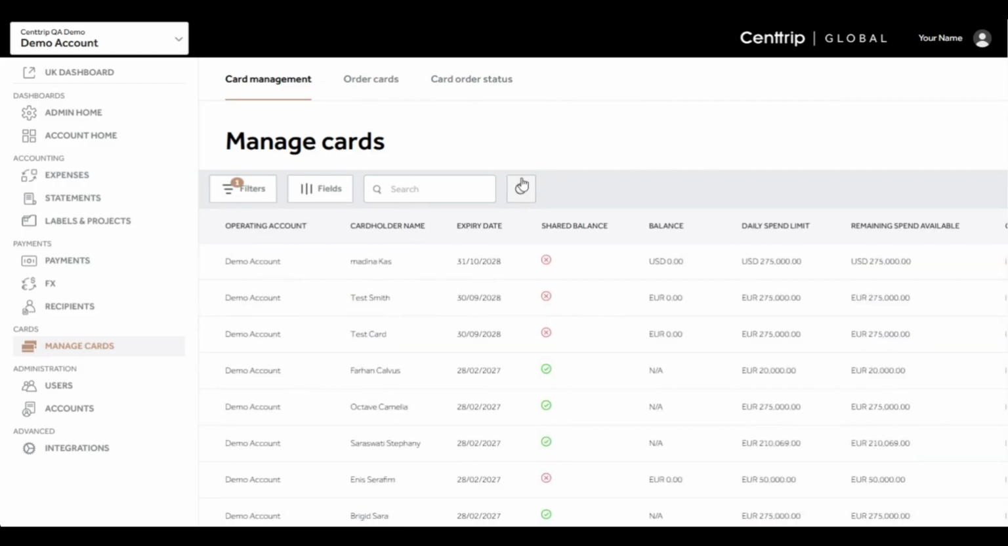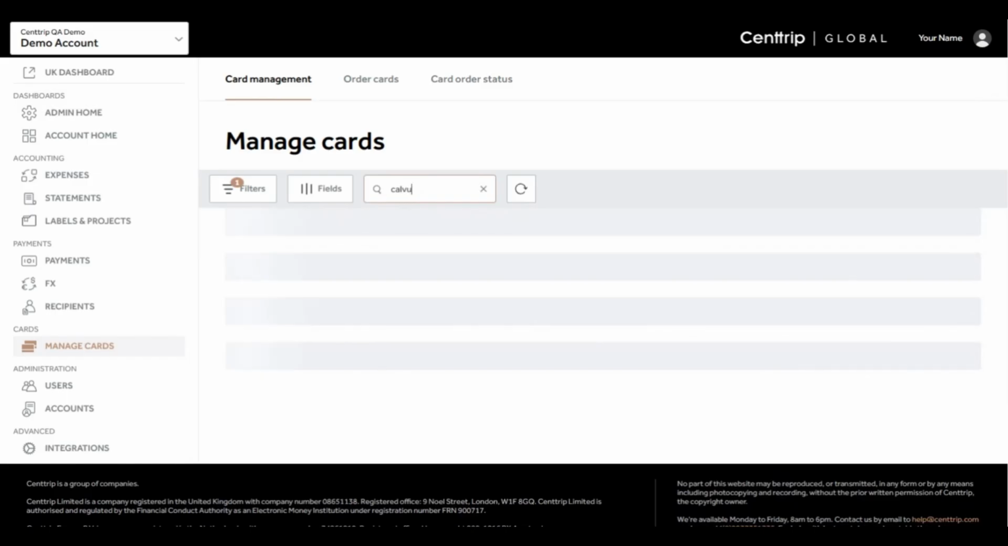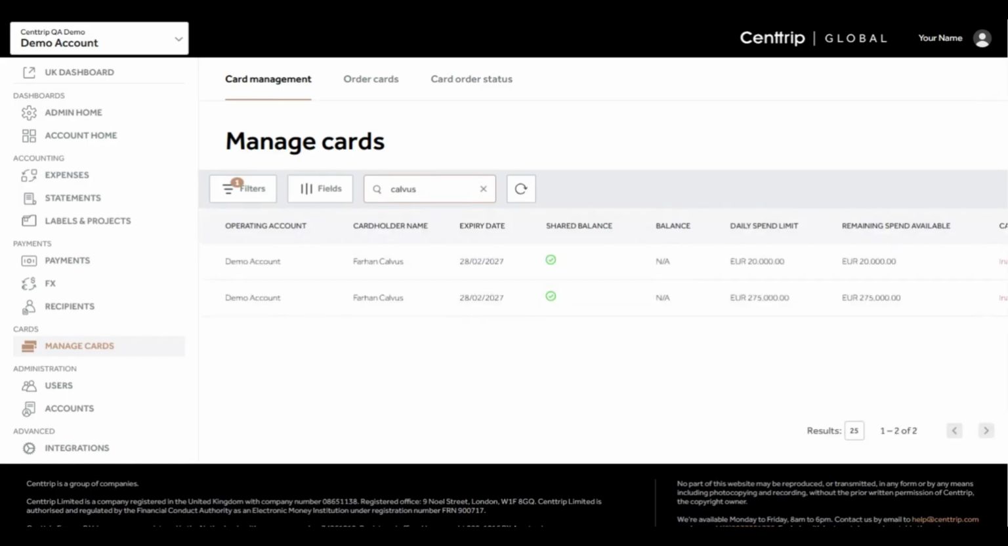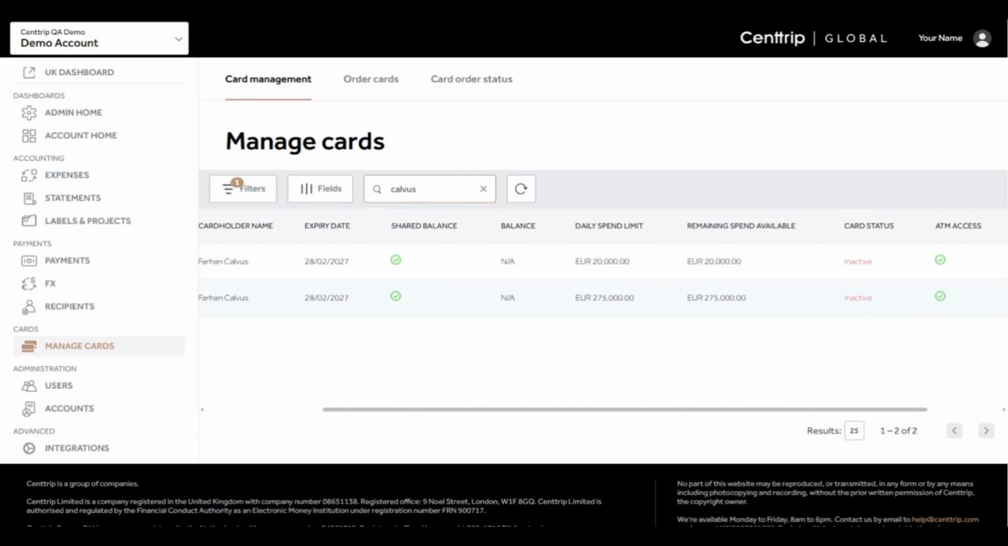Or we can just use the search if we know the cardholder name, for example. So I'm going to search for Calvis. There we go, and there's two cards. I don't want to close both of them, I just want to close this one here.